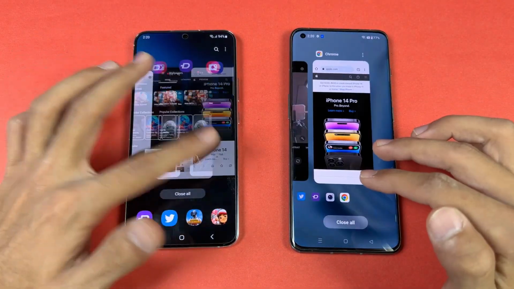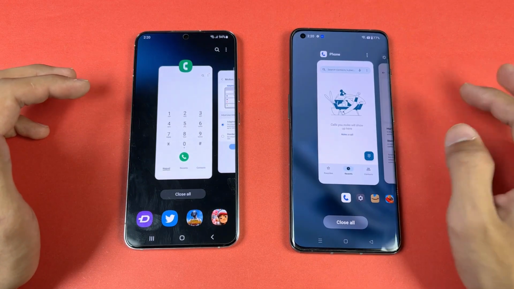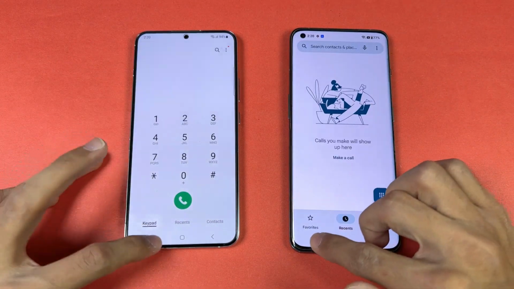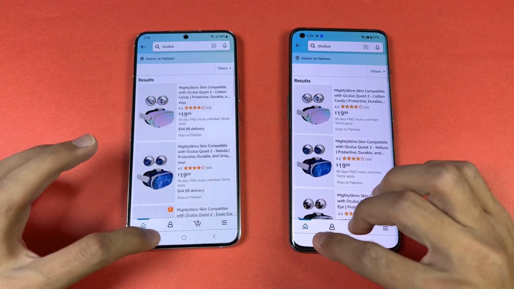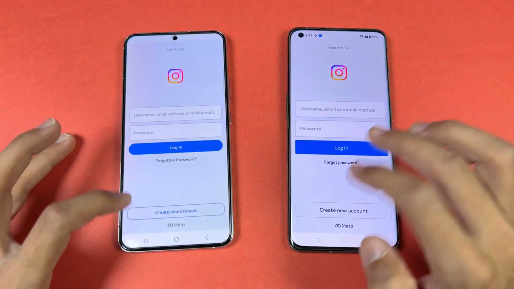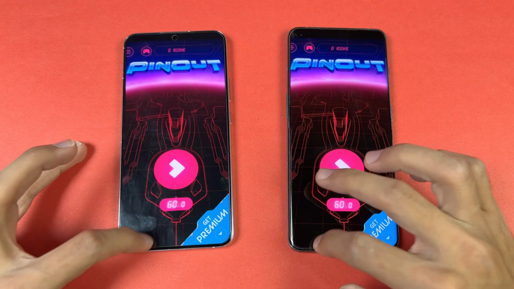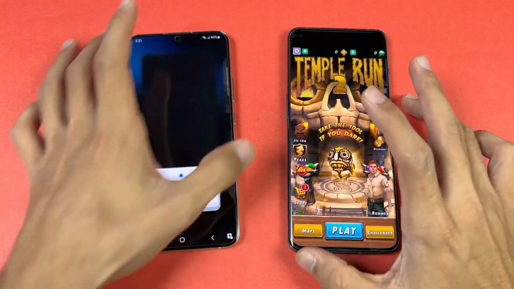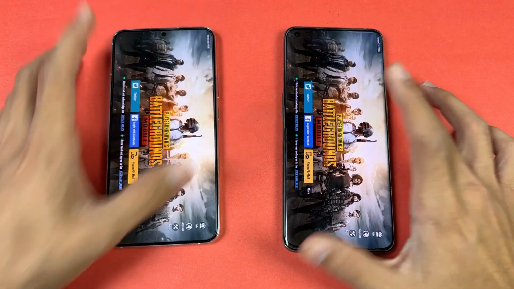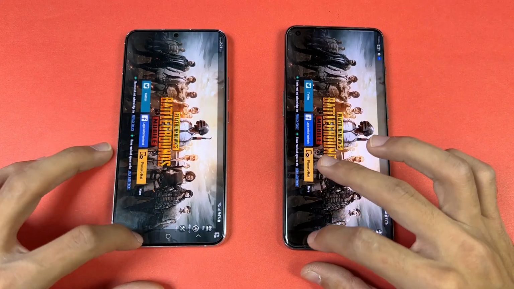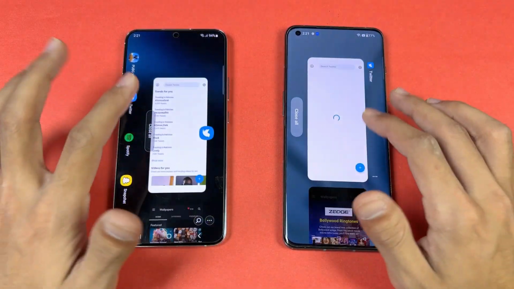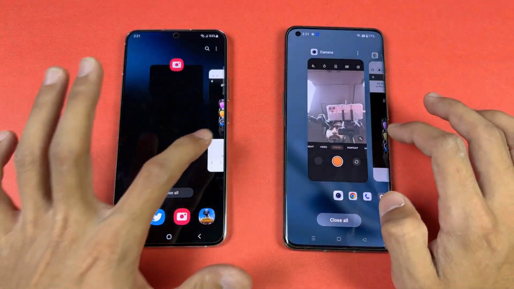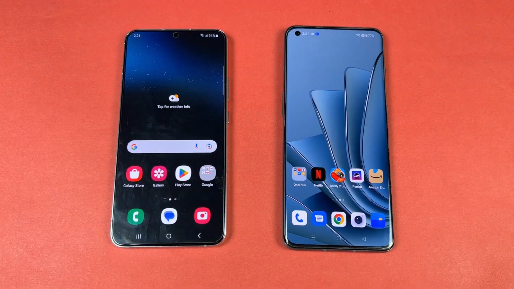Now check out RAM management on both phones. The Galaxy S22 Plus has 8GB of RAM while OnePlus has 12GB of RAM. Phone dialer still there. Settings, Amazon shopping, Candy Crush Saga, Instagram, Pinout, Snapchat, Spotify, Subway Surfer, Temple Run 2, and now let's see PUBG. You can see both phones perform very similar in the RAM measurement as well. Now let's see Twitter, Zedge, and last we're back to the internet browser where we left, as you can see.